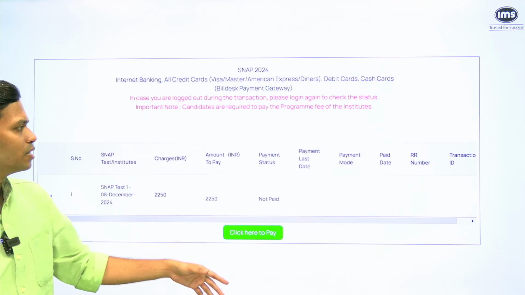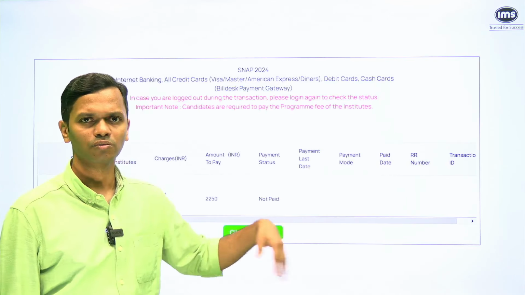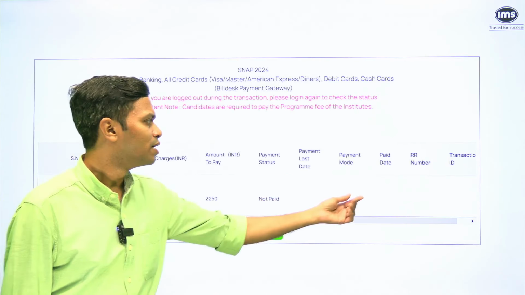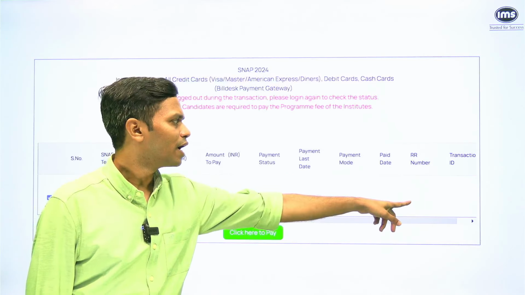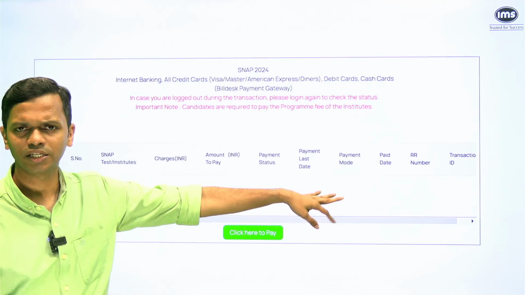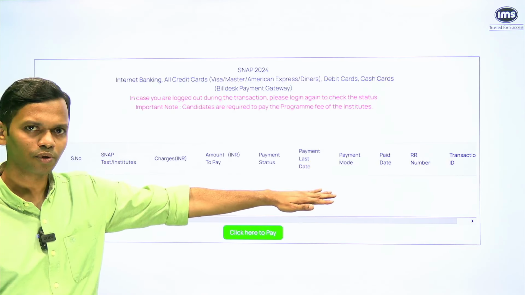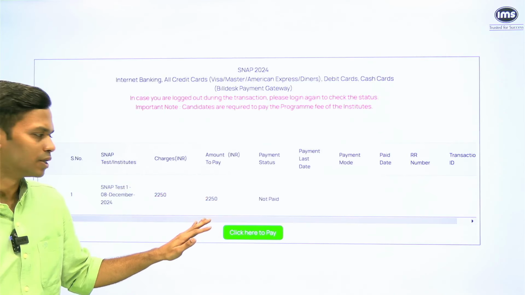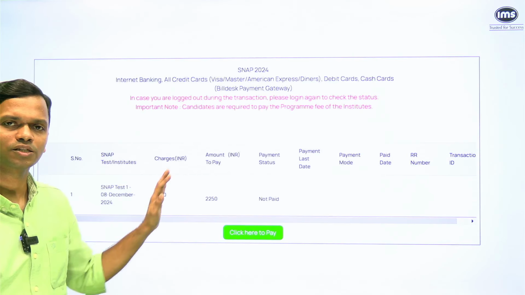Once I make the payment, I'm going to get a payment mode. So let's say online, credit card, whatever, the date on which you made that payment, and you will have a PR number there. Okay, so you're going to have that PR number or transaction ID, one of those two will get populated once you have made your payment. Okay, so that is something that you will do as the first thing.